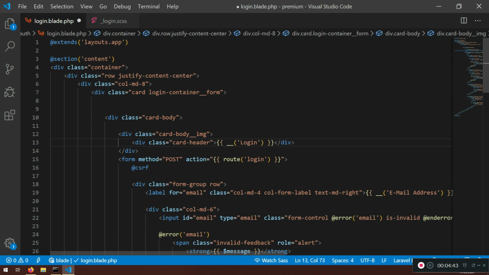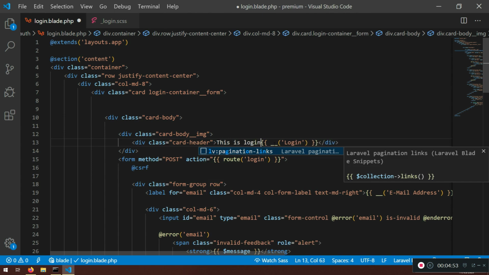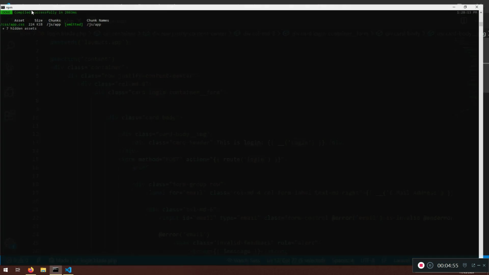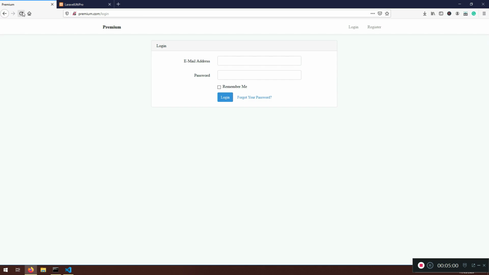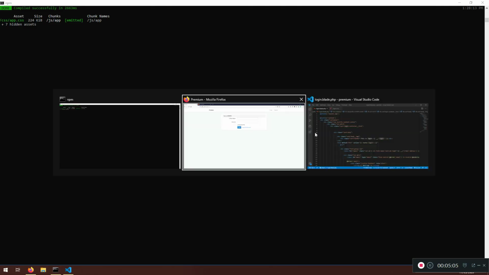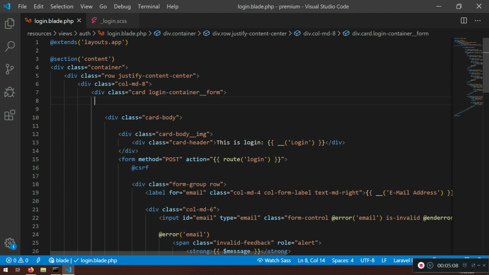So if you paste it back, you will see that this is login. So in order to print login, we can just use this. Now if you go back, I don't need this Unsplash anymore. If I go to premium, you will see here this is a login, right? And it's a little bit different now because we cut it from here and we put it in its card header. I'm just going to remove that one. I was just trying to show you that this here is printing the login, right?